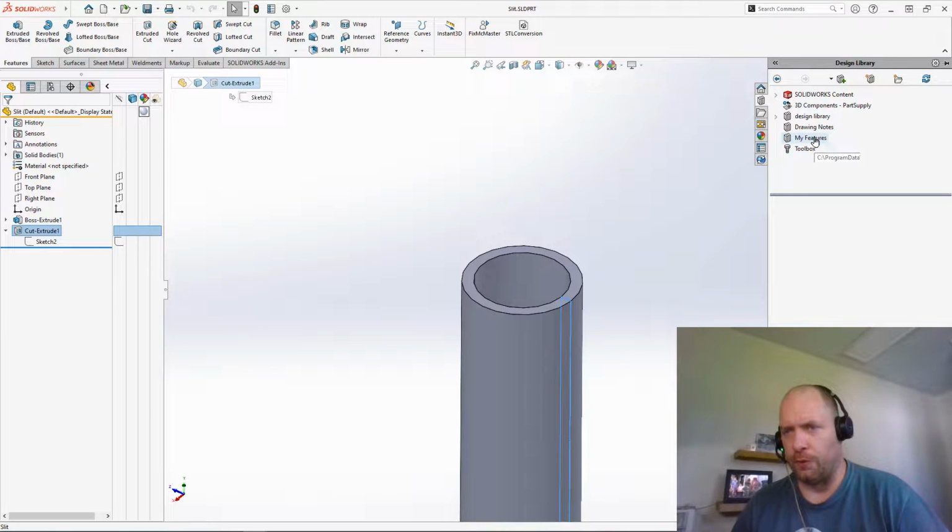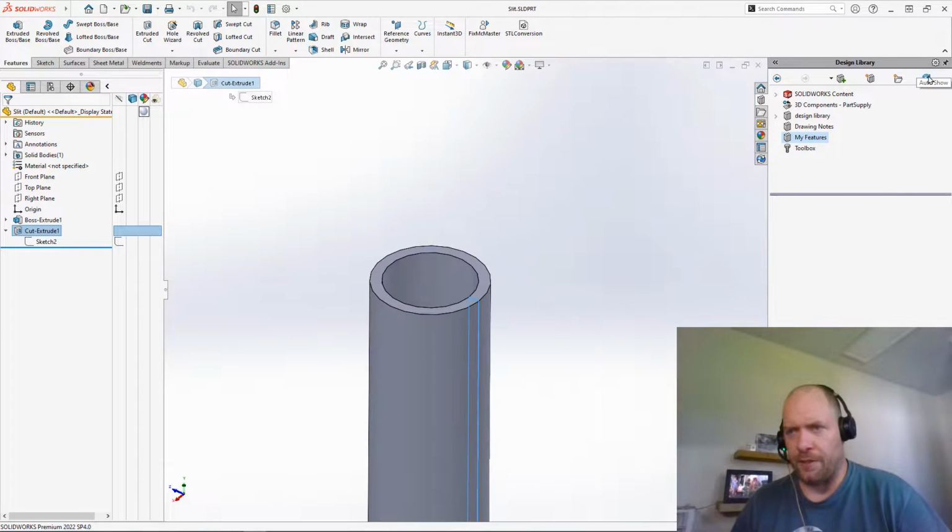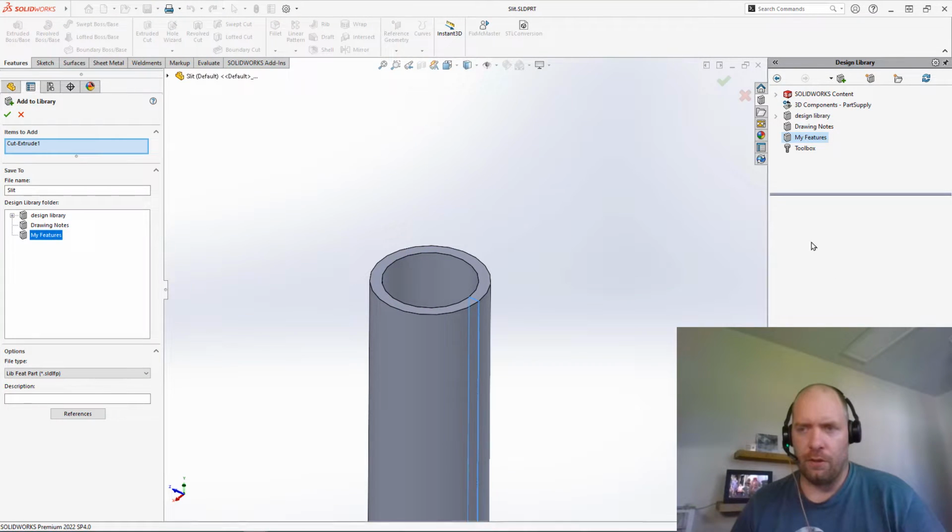I've made my own new folder here, and I'll just pin this open. And all I'm going to do is just drag and drop that over into this lower area inside of the design library. From here, you can give it a name. It'll default to the name of the feature.